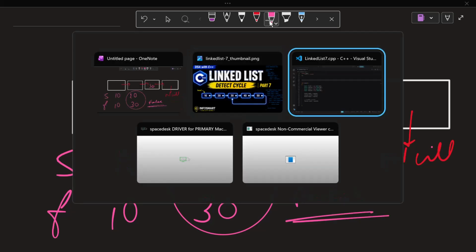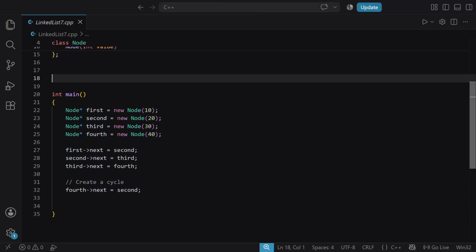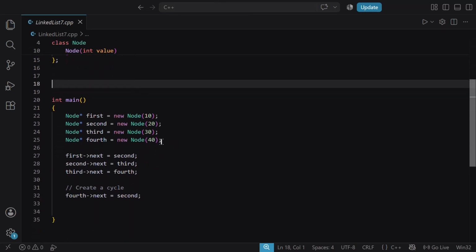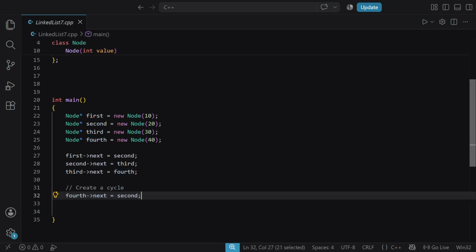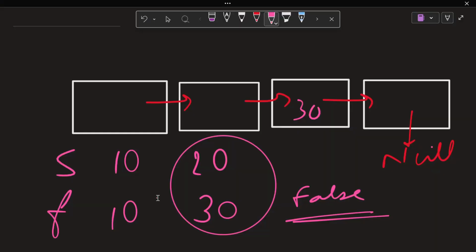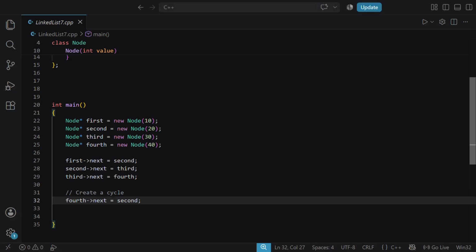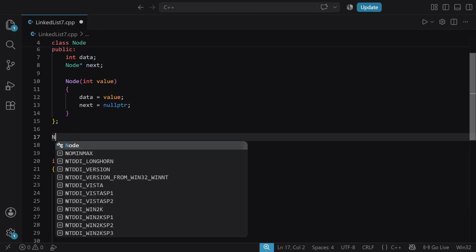So now let us write the code here. I have just written this, and in the main I have created four nodes. Then I have written fourth dot next is equal to second. It's just to make the cycle like we have made in this one, fourth to second. So now let us make that function.